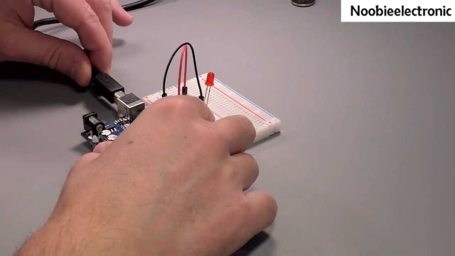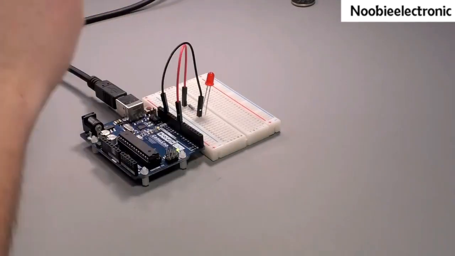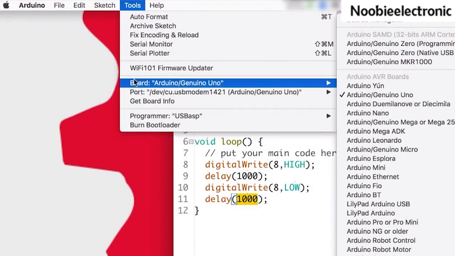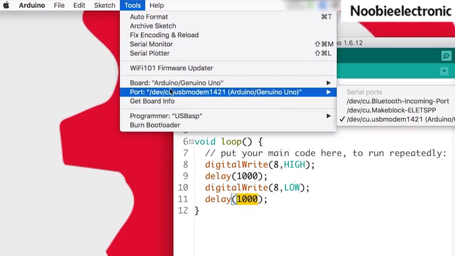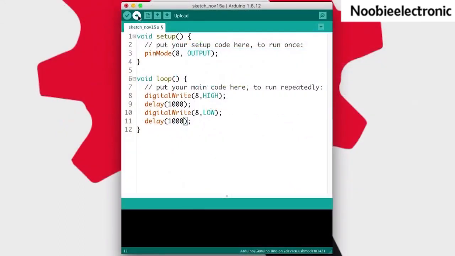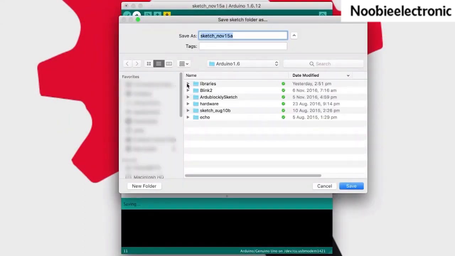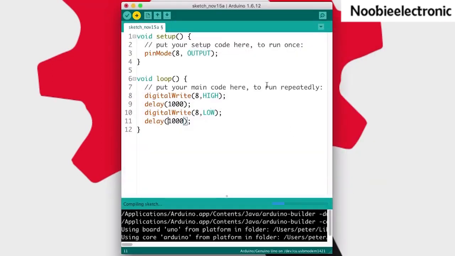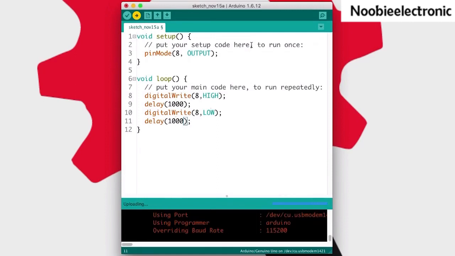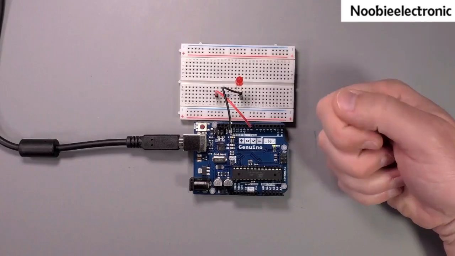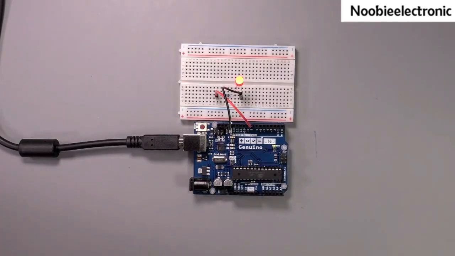Let's plug the USB into our Arduino and upload the sketch. So I've got the right Arduino, it's an Arduino Uno, and I've got the correct board connected. So I'm going to click on the upload button. Of course, I need to save it first. So yep, that's fine, the default directory. I need to change the name. It's fine. So uploading, and there's the LED blinking on and off for 1 second each.